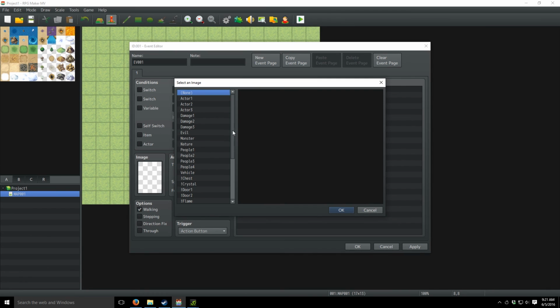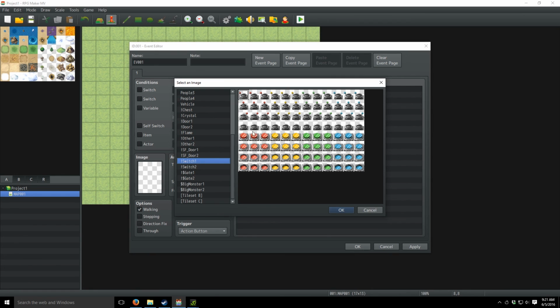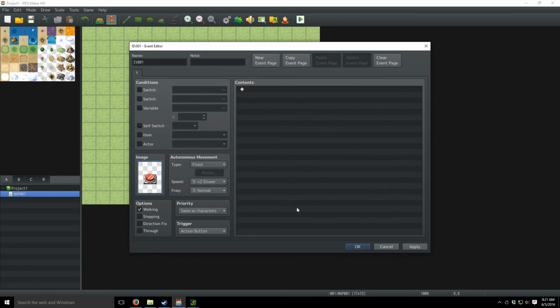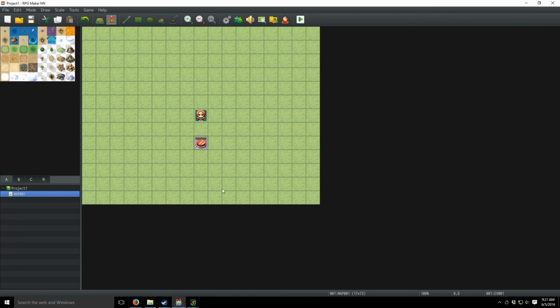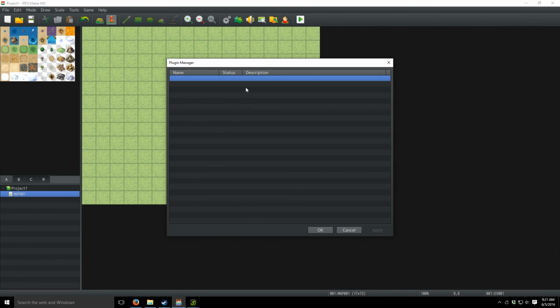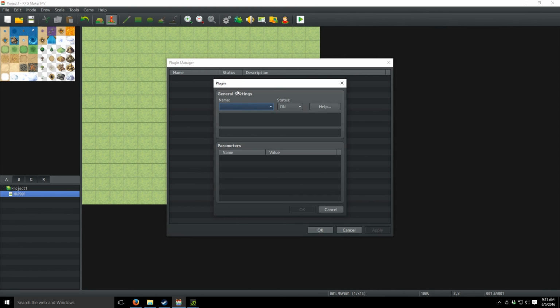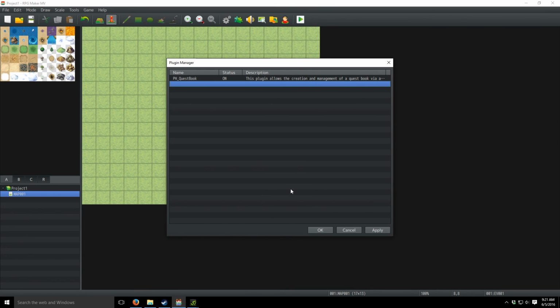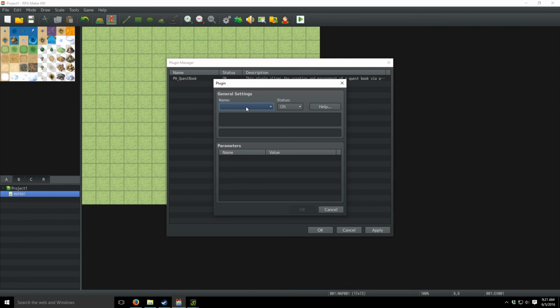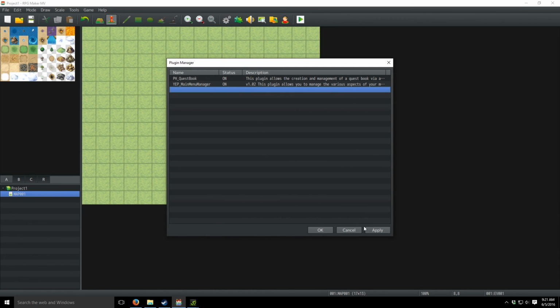It's going to be a button. Okay. Switch. Okay. Here's a button. Alright, now on this button, we're going to do stuff. Okay. But first, we want to set up our plugins. So you're going to go and double click on this space here, click on the drop down arrow, and there's your PHQuestBook. Okay, click OK. On the one below it, click the arrow, Yanfly MainMenuManager. Okay, and apply. Okay.